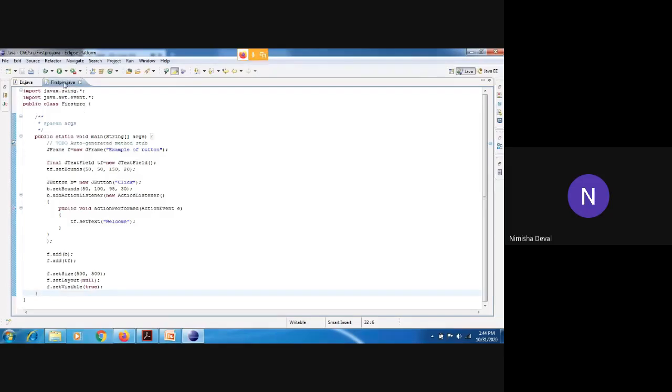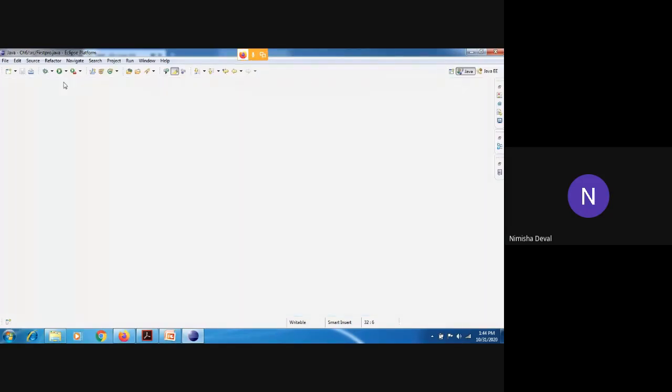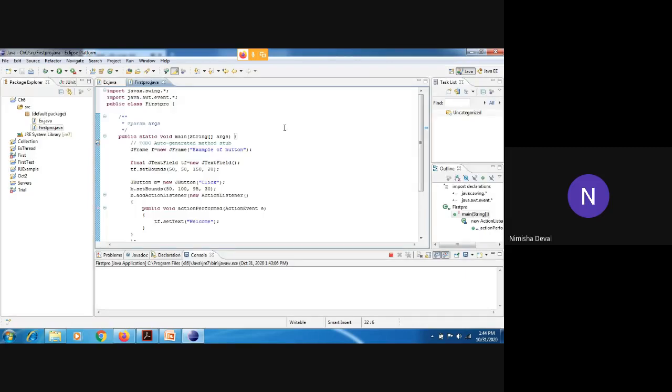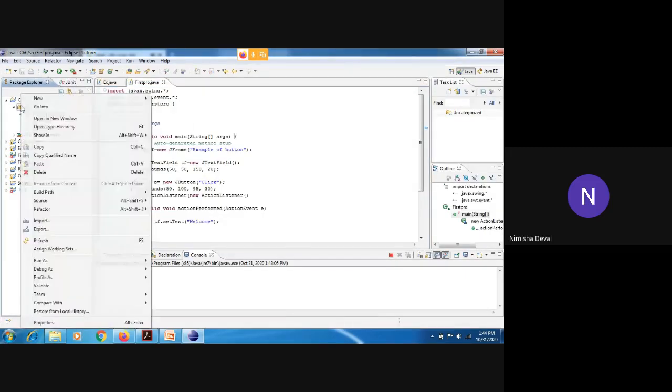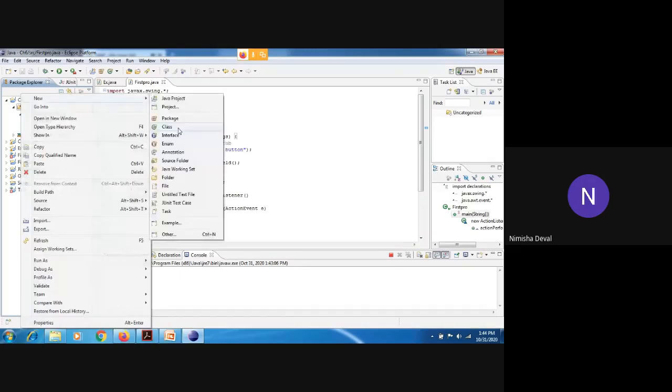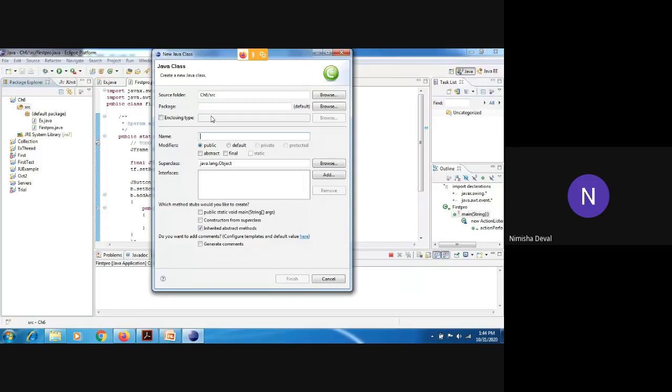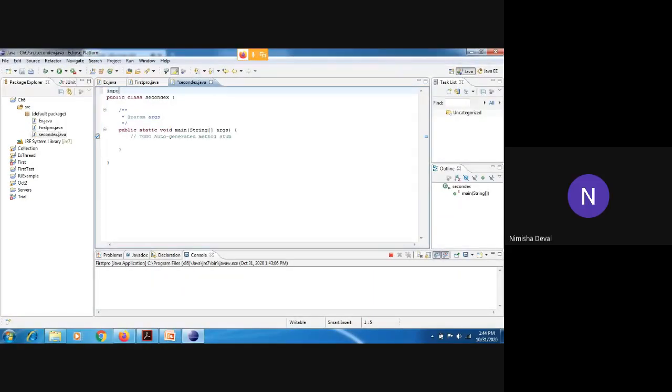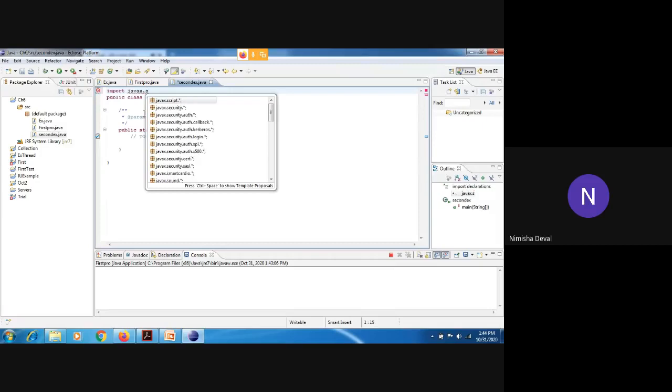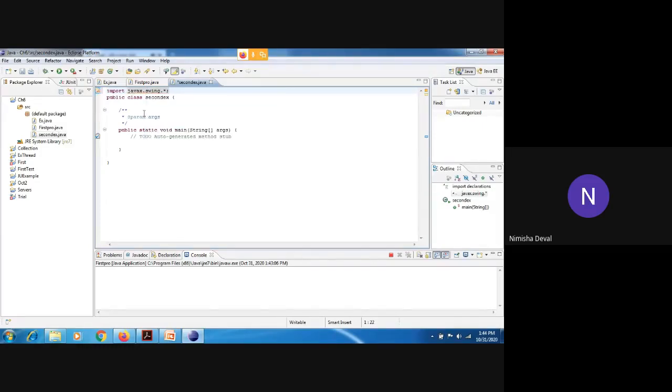Okay, so I will create a new program. I will create a new class having the name button example. So I will give it a second example. Okay, so again the same process. First you have to import javax.swing. Okay, then after that, again you are dealing with the example of a button.